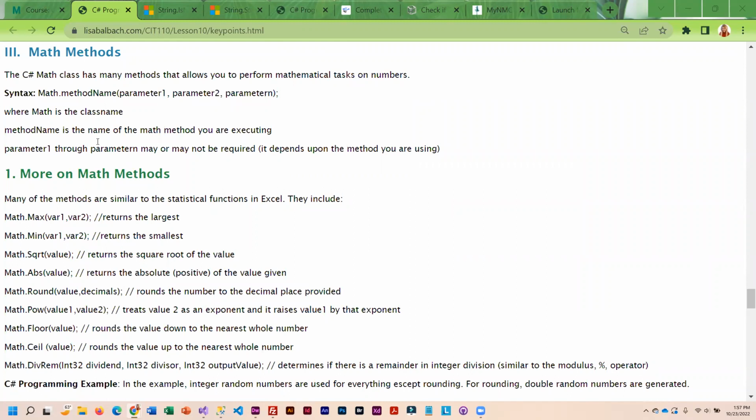The math methods, they are part of the C# math class, and they basically let us perform math on numbers. And so the syntax is kind of the same for all of them. It's math with a capital M, which is the name of the class, dot whatever the method name is, and then in parentheses, you send it the parameters it is expecting. And it usually expects a number, either one number or 2 numbers.